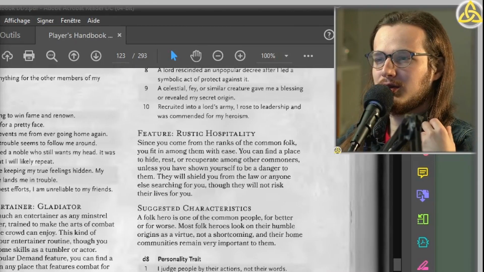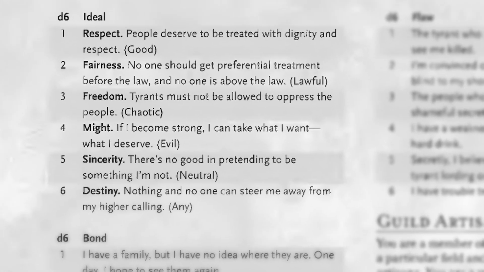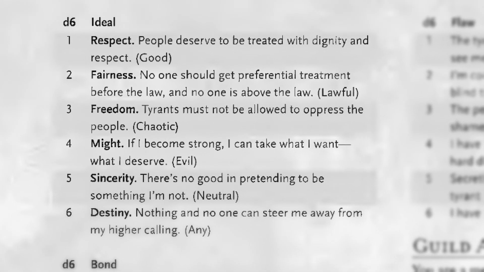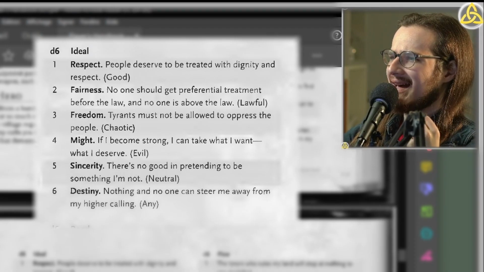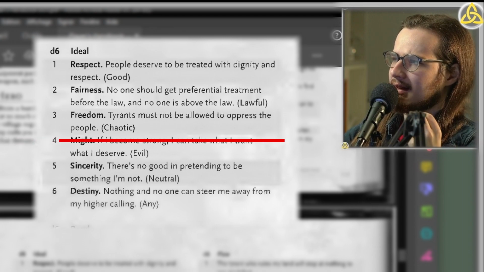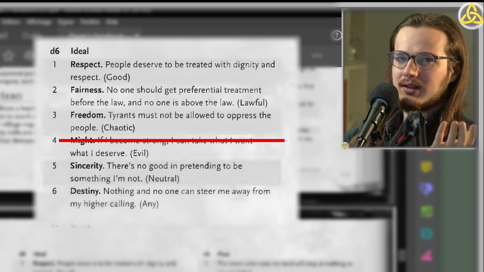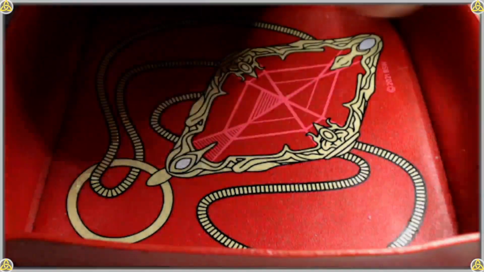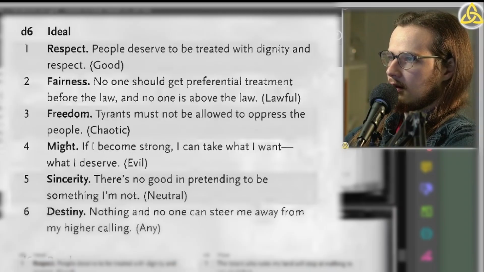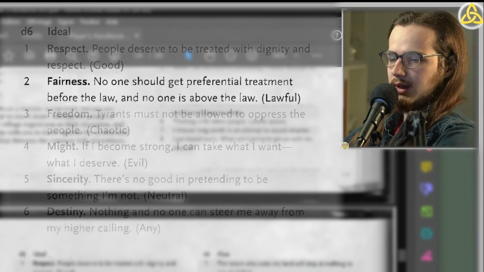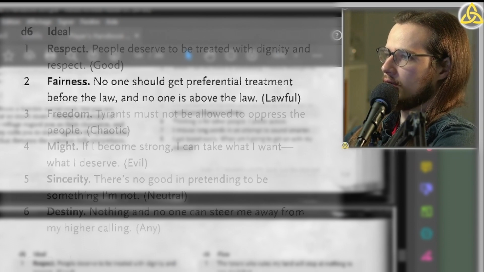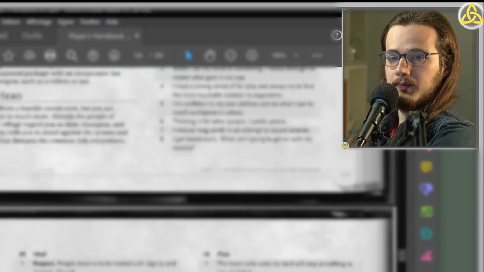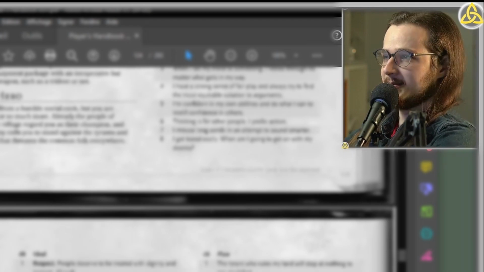Now let's go on to ideals. So we have either respect, fairness, freedom, might, sincerity, and destiny. I will outright ban might because my character is not evil. 2. Fairness. That's great. No one should get preferential treatment before the law, and no one is above the law. That's gonna be awesome for a paladin.